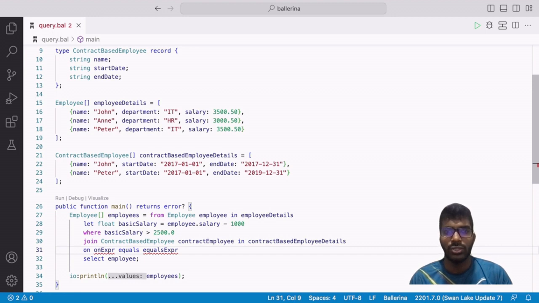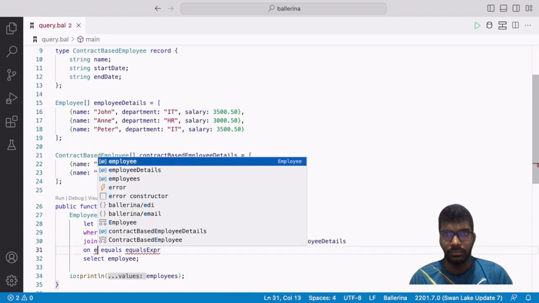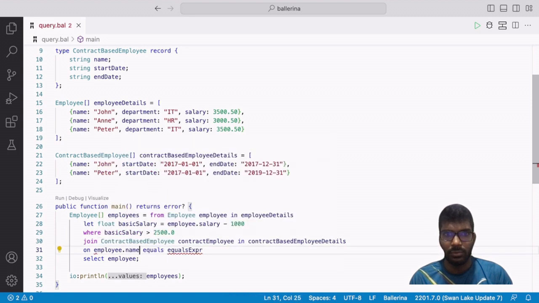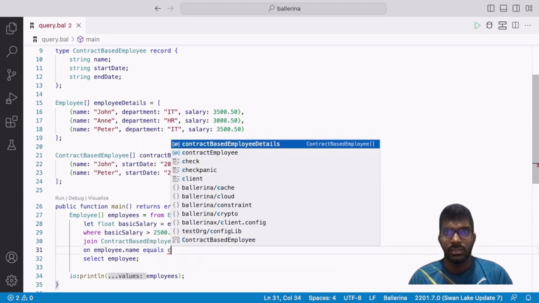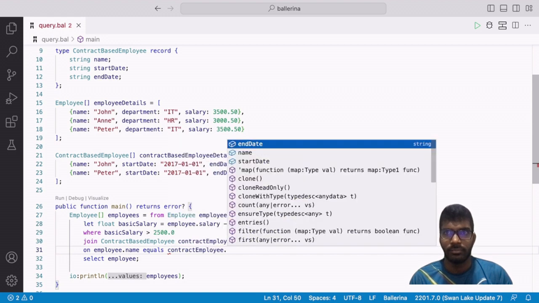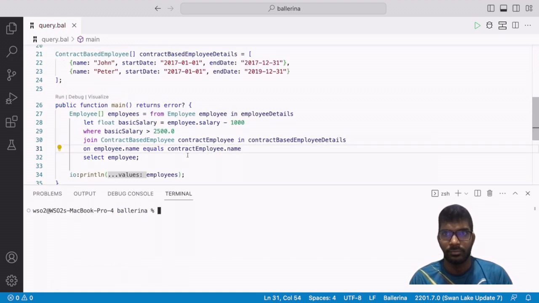Now we have to add the join condition in here. We want to join if the employee name is equal to the contract employee name. So after the keyword on, type employee.name equals contract employee.name. So that's it. Now this query performs a join between two lists based on the name attribute.